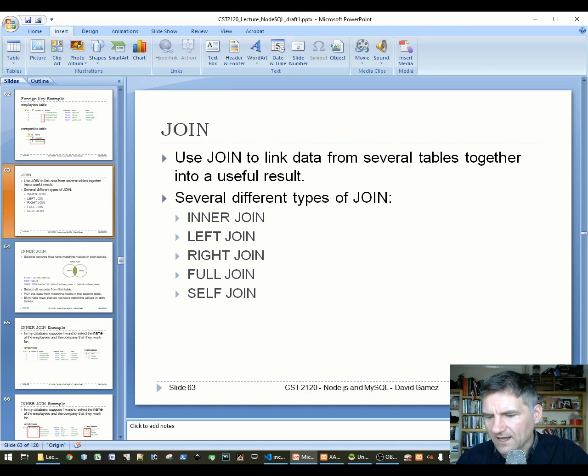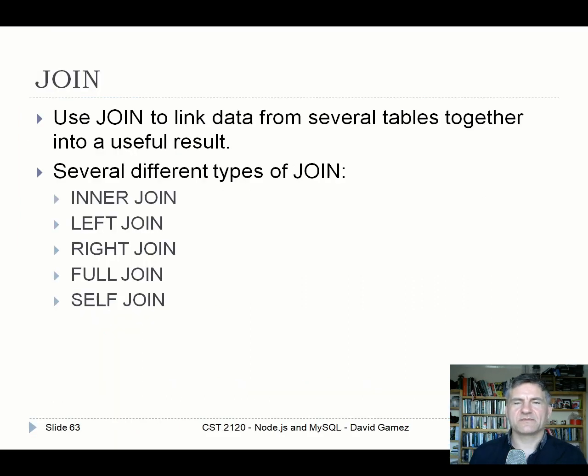To handle that problem, we have a join statement that enables us to link together the data in different tables, typically using the foreign key relationships.